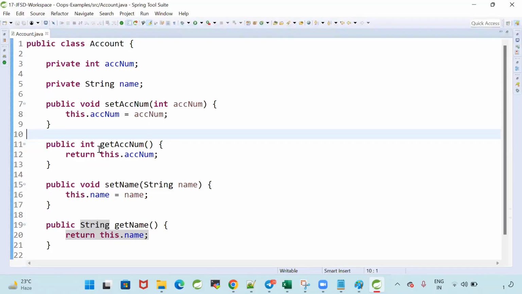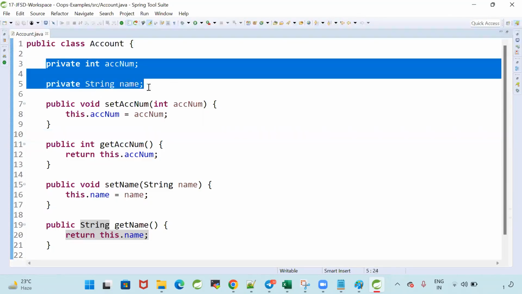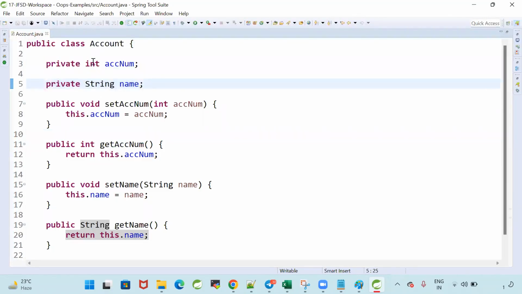Okay. Variables are available. Variables declared as private. Variables we want to reuse in the other classes, to provide the reusability for the variables we are writing setter method and getter method. Setter method is used to set the data. Getter method is used to get the data. All right.